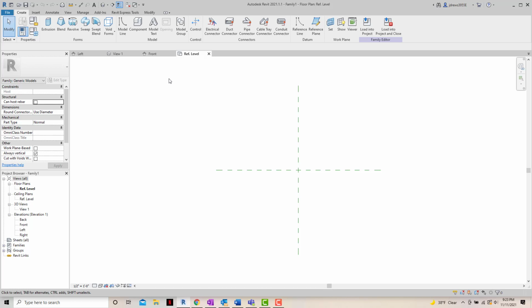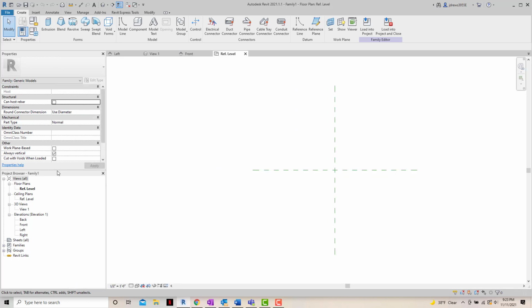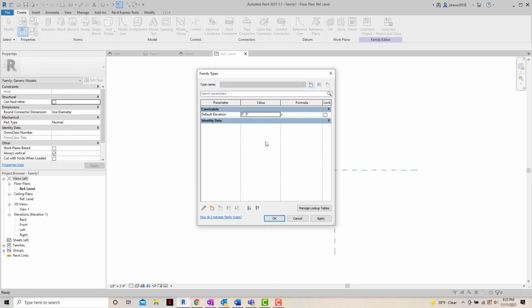Alright, so I guess let's just go through this main screen here. What's important, I guess. If we click on the Family Types here, this is where any of our parameters that we're going to create are, and any of our types that we create.